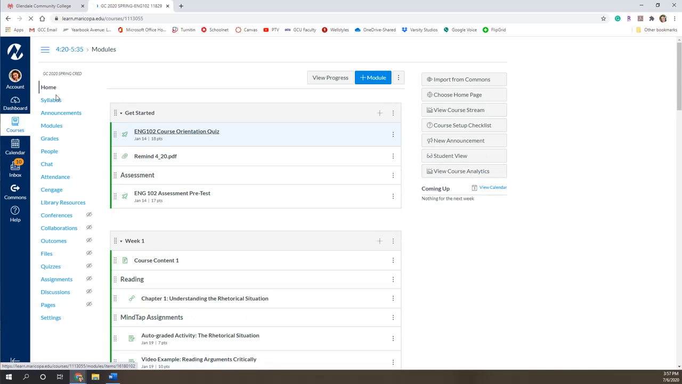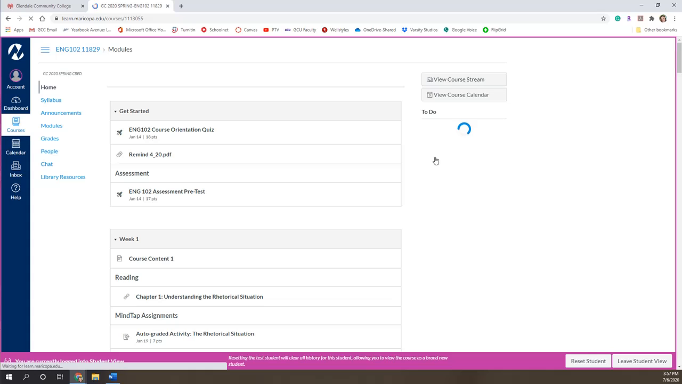And in this English 102 class, it's going to give you a list of various different menus. Now I'm going to switch this so that it looks similar to what you would see in Canvas. So these will be the typical menus that you'll see. The home button, your syllabus, announcements, modules, grades, people, chat, and library resources. These are all really helpful pieces that you'll want to pay attention to.